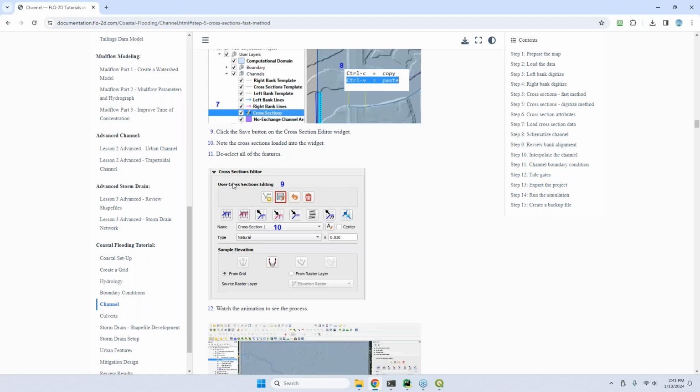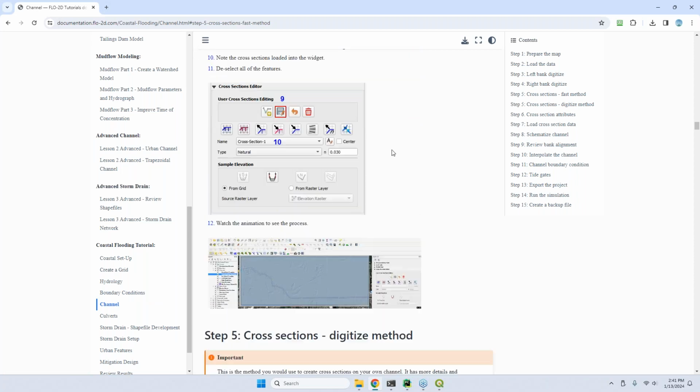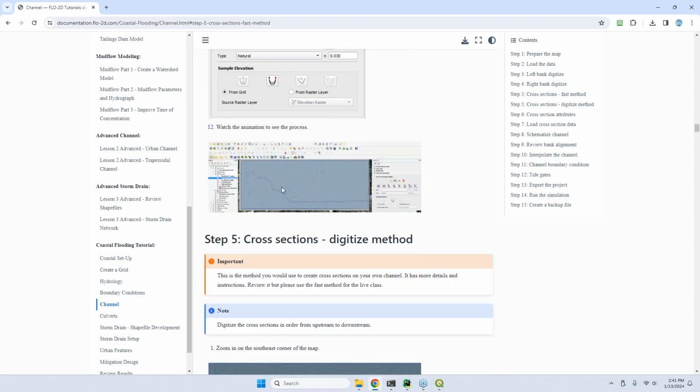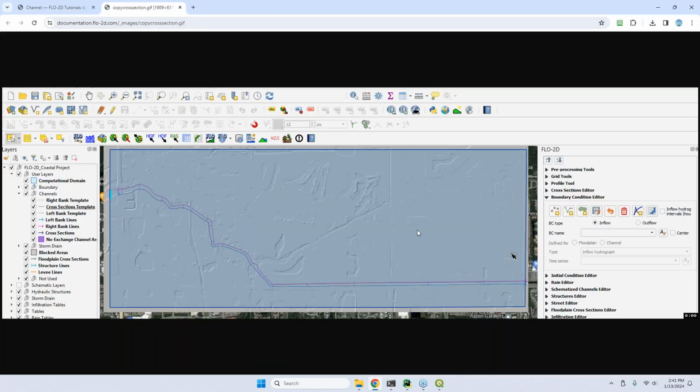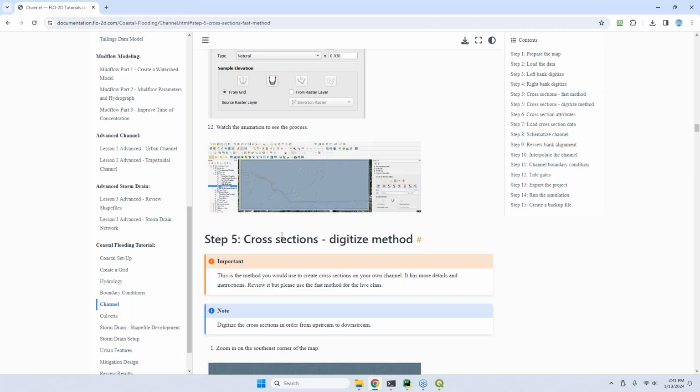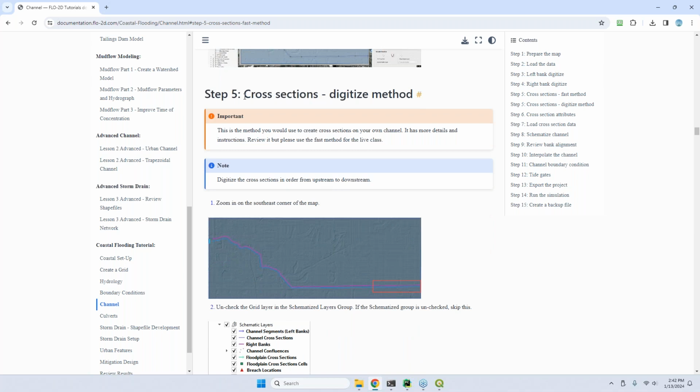And come back here. So we deselect the features, and then if you wanted to see that process as an animation, you could see it here. Obviously, this is not very easy to see. So if you right click and open it in a new tab, you can see a much better picture to review as you're trying to do this process. All right, now the next step will be to digitize the cross section, or sorry, excuse me. No, this is actually the step we're going to skip. This is the slow method. It says this is the method you would use to create a cross section on your own channel. It has more detail and instructions. Review it, but please use the fast method for the live class.